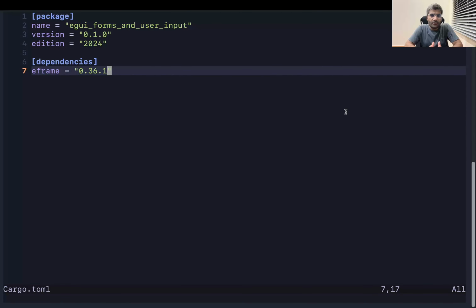So today's video is about GUI forms and user input. If you are building any GUI application, you probably need forms and input from the user. I have already created the new cargo project and added eframe.